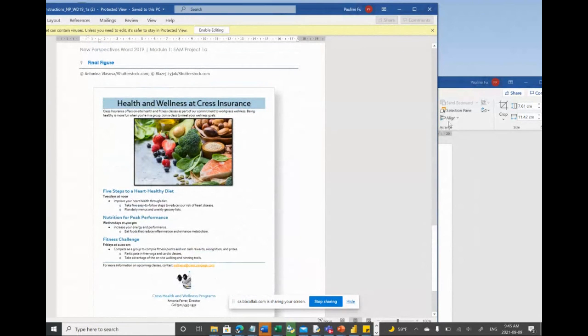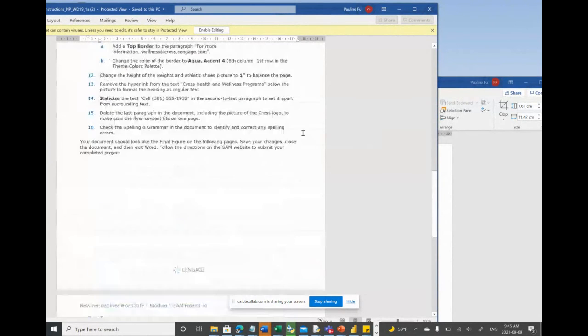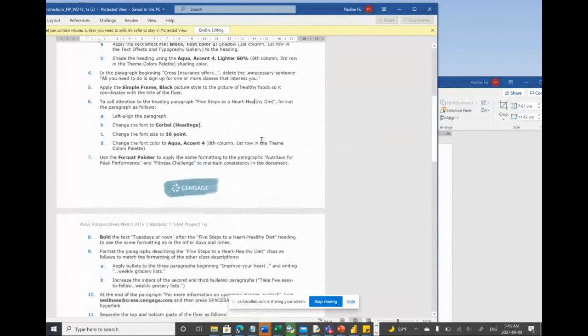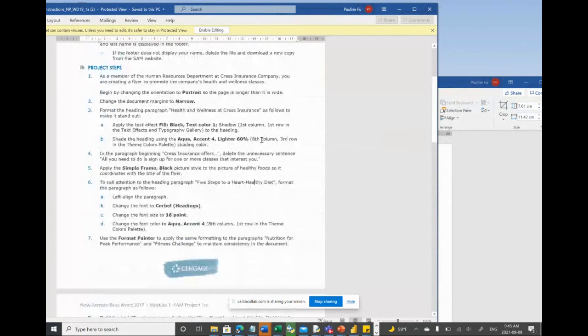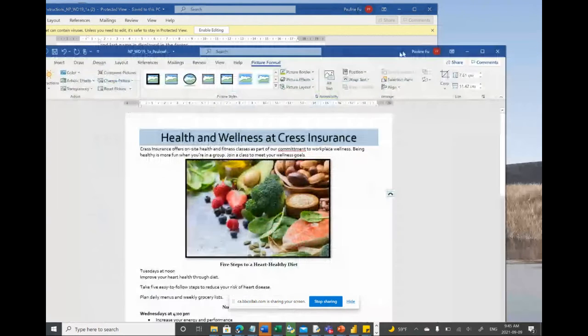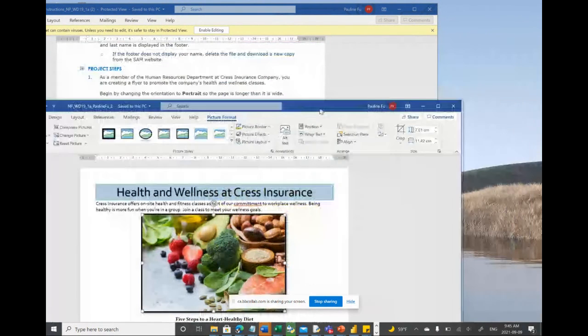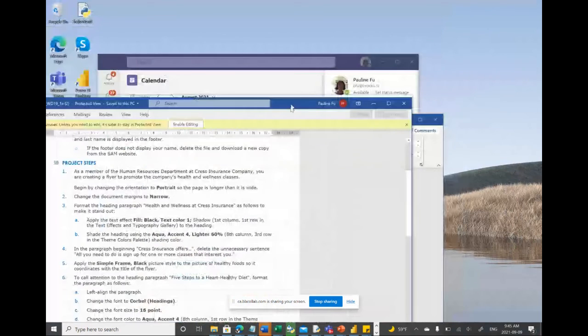Suppose I finished my document. Actually, I didn't finish, but suppose I finished. I just did the first 5 steps, because I want to show you the procedure of how to submit. So I'm going to save this file. Suppose I finished, so I save it.